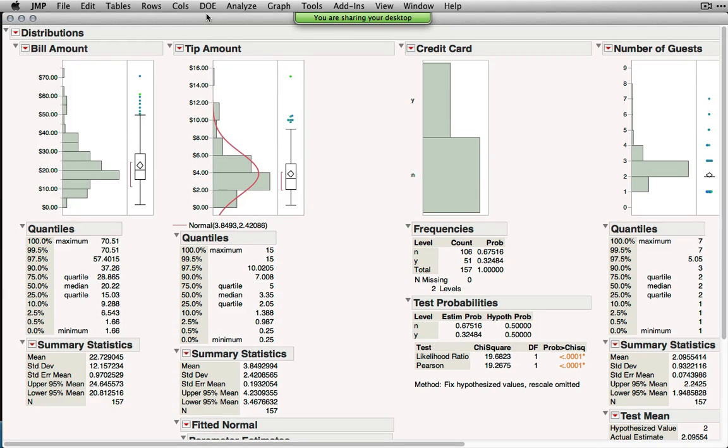Now, the distribution platform, as I mentioned before, is univariate. So its principal purpose is to help you understand questions that are of a univariate or one variable nature. But because of the way JMP links data across all the analyses, this data set actually, or this output, allows me to investigate, at least generally, some bivariate questions.